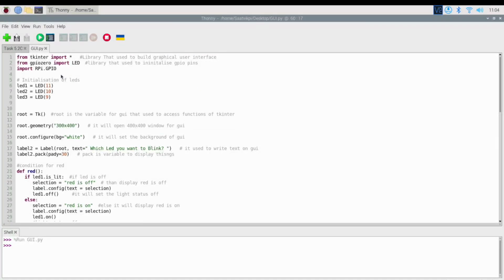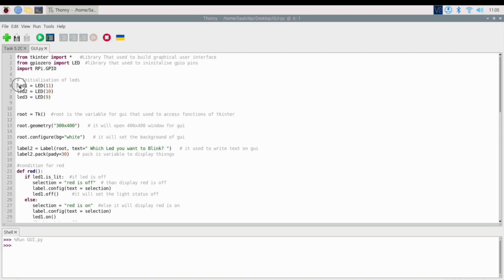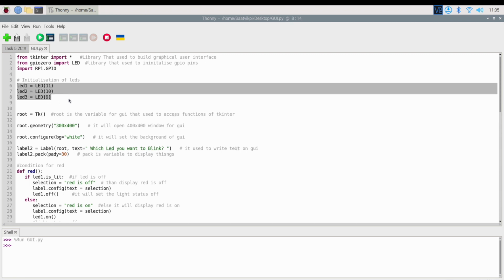First we have to import Tkinter, as I explained earlier that I will be using the Tkinter library, which is used to build graphical user interfaces, and I am using Python programming here. From gpiozero we have to import LED, which is used to initialize GPIO pins. Then, as you all know, we have to import RPi.GPIO, the Raspberry Pi general purpose input output. Then we have to initialize the LEDs.